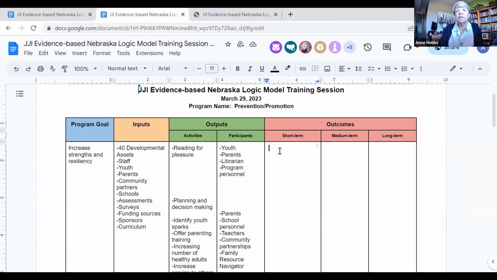So the short-term goal, let's just work across a couple of these, and then I want to talk about assumptions and obstacles. So short-term goal is you're going to see the youth pick up a book, right? You're going to see increased engagement with literacy or books. Long-term goal is probably literacy, right? A long-term engagement with the written word.